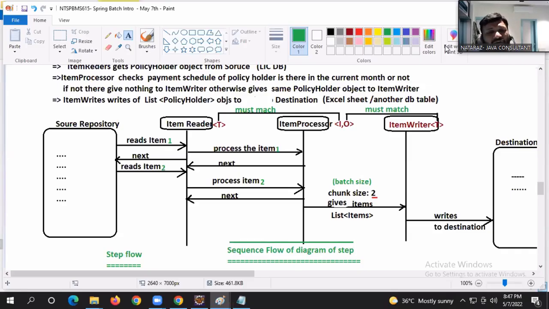Suresh, Java 10 onwards, there is a variable called var. You know that? Maybe you are talking about that one.